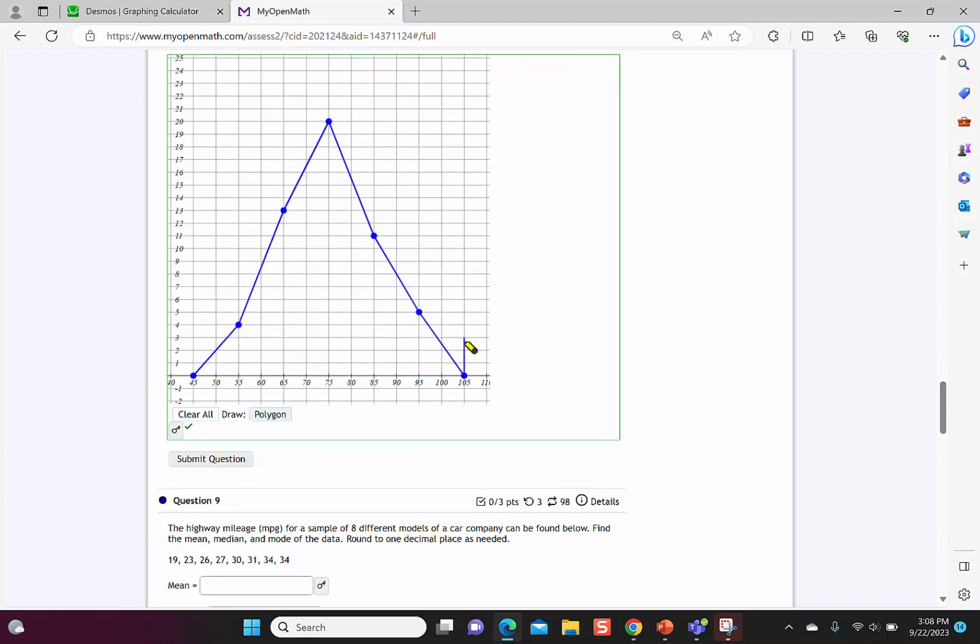If you find your line continues to move when you finish your graph, double-click on the last dot before you hit submit.